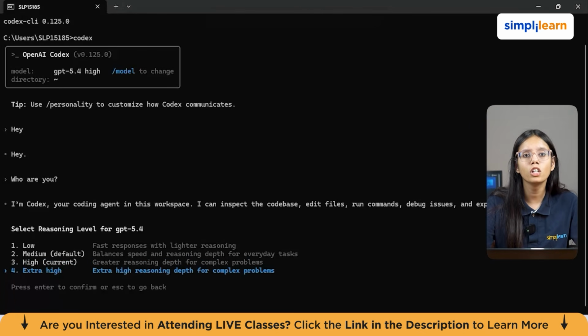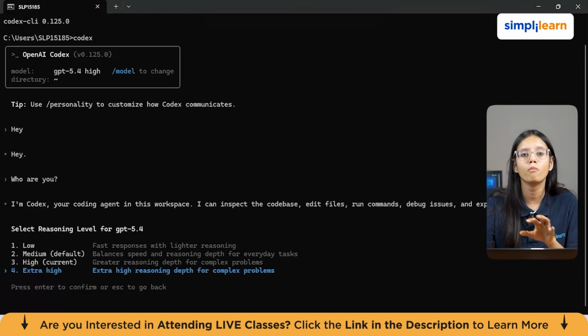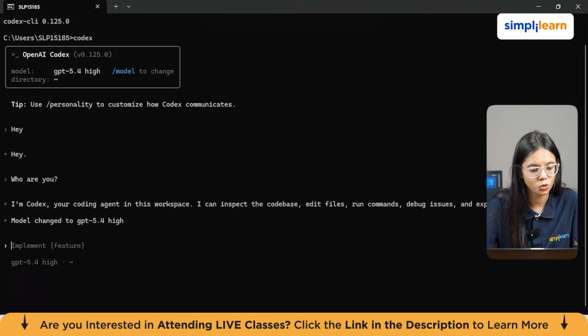The low version I would never suggest you to use. This is a simple tool, because it has too little reasoning and it will underperform very badly. So personally, I would never use low. Most of the time I set it to high, because the beauty of high is that if it needs to, it can run for 2, 3, 4 minutes if the task requires it. I think high is the sweet spot and that's what I'm going to select here. So model changed to GPT 5.4 high.